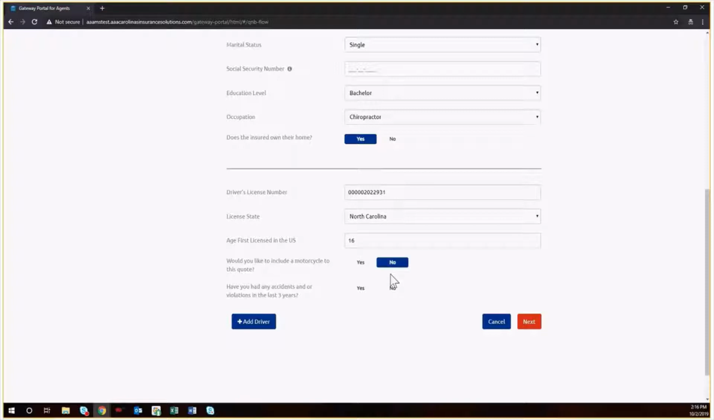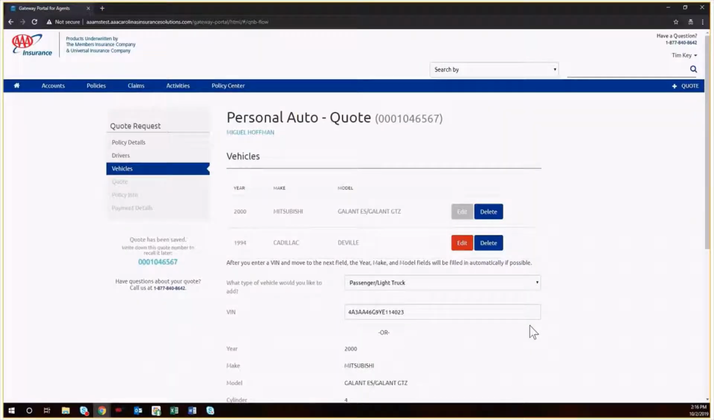And then you are familiar with these questions. Do we want to do a motorcycle in this quote? We're going to say no. And has the person had any accidents or violations in the last 3 years? We will say no here as well. Now, if we needed to add another driver that pre-fill did not return, I could click the Add Driver button here. But we don't, so we are going to click Next, which will take us to our vehicles.